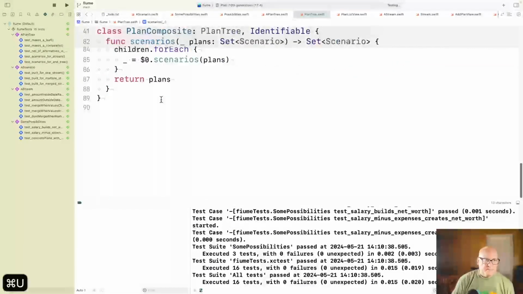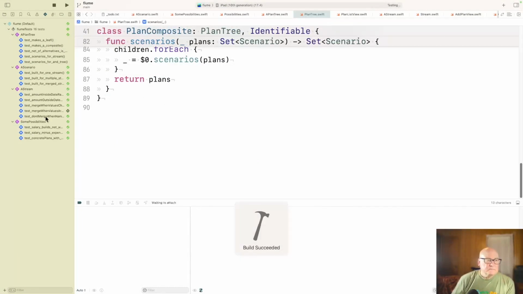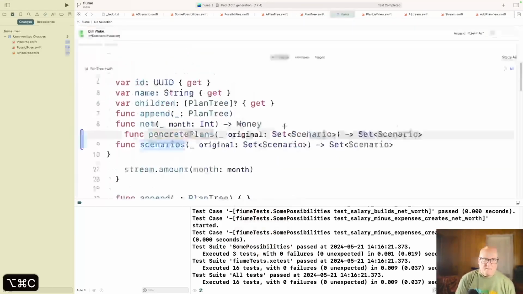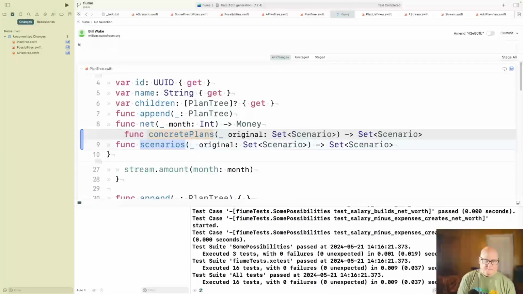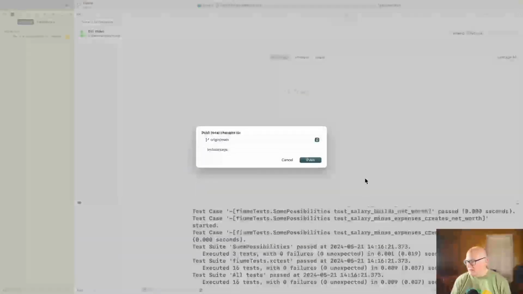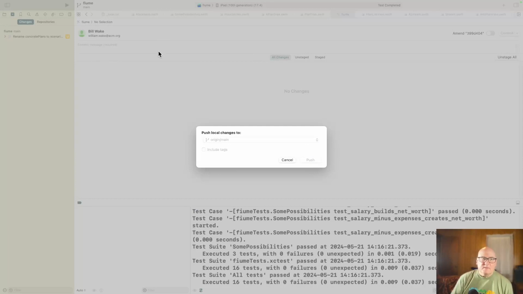Okay. I think that's mostly what we did. Improve test naming. All right. Since we're already paused, let me go back to it.